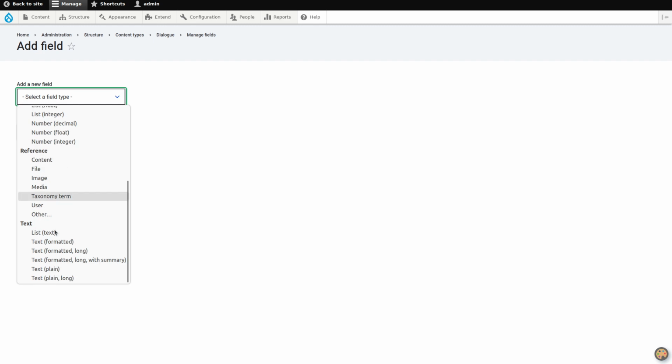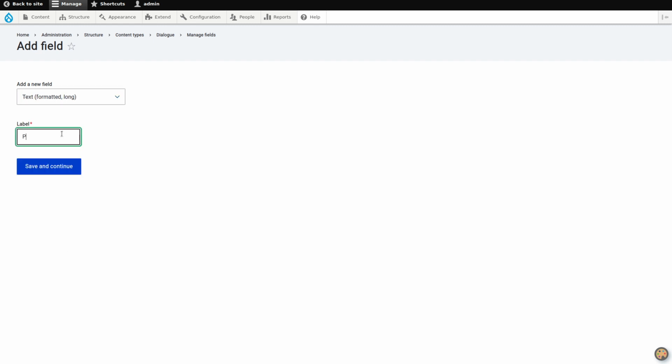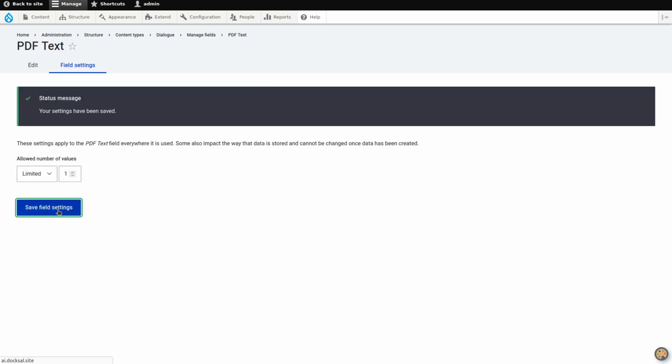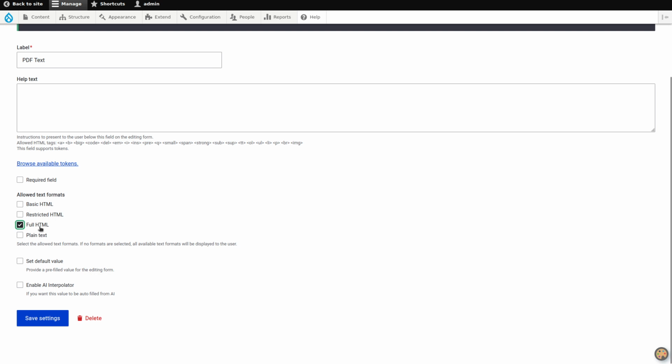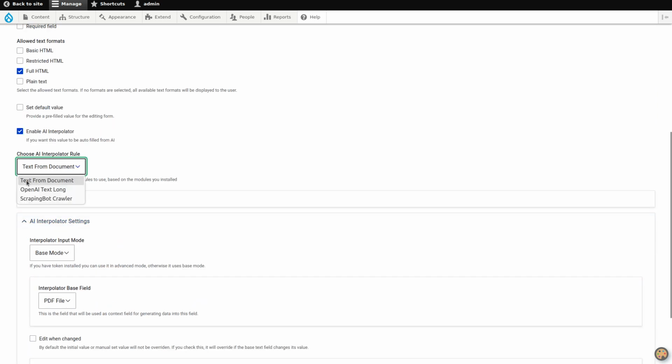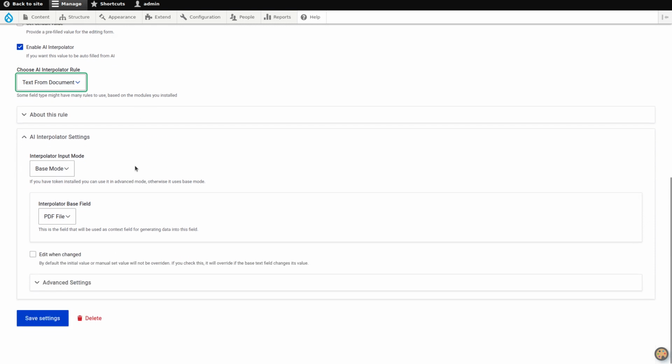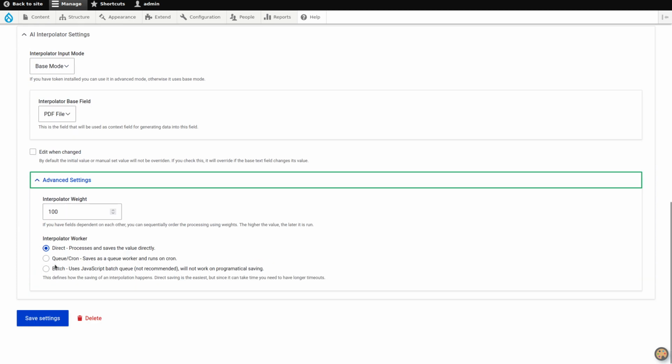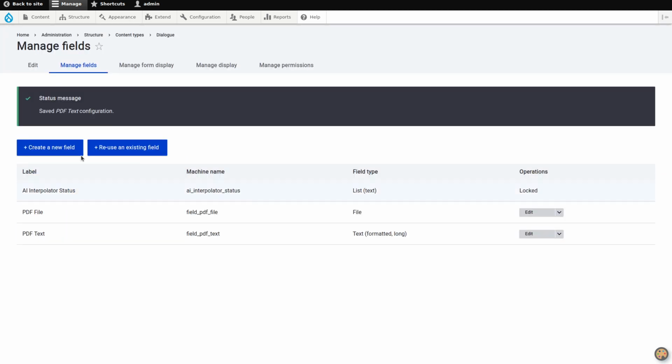The next step is that we need to scrape this PDF and get text from it, so we have something to feed OpenAI to create the dialogue. Should just be one as well. We can do full HTML. And here we enable the AI interpolator, then use the rule text from document. So that takes a document and creates text from it. We use the base mode and the PDF file. Turn on batch mode so we can see the progress.